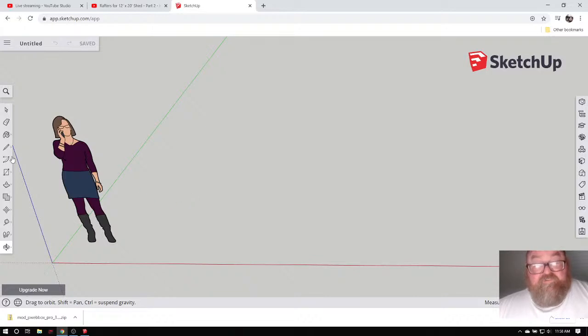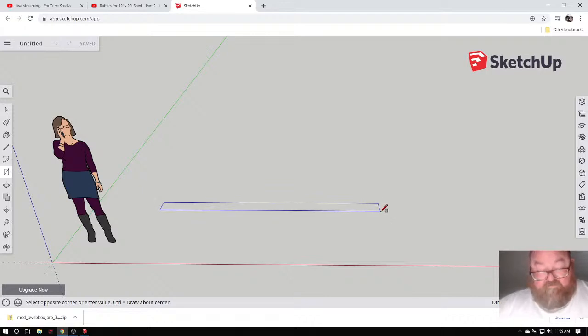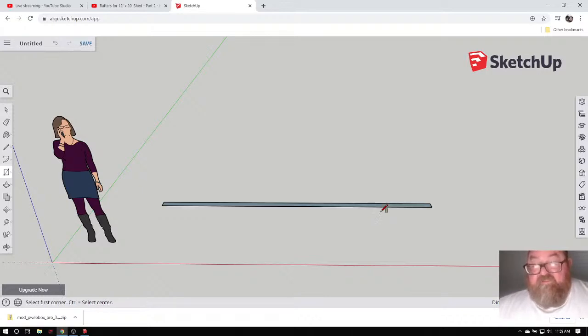Now you're going to select the shape tool. The shape tool for the web version is right here. It says rectangle. Again, ignore that. Just start drawing. Again, we're going to type 12 feet, which is 12 apostrophe, then comma, 3.5.